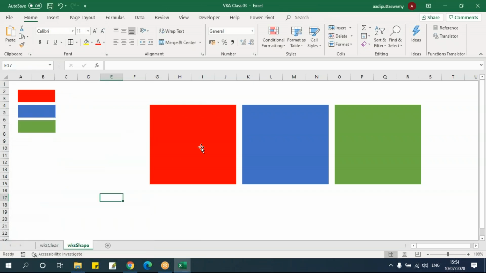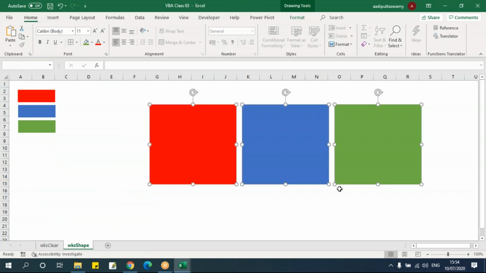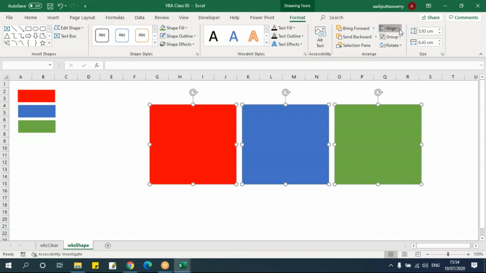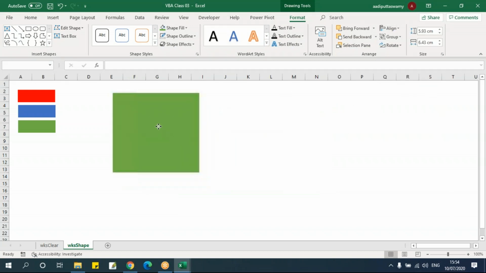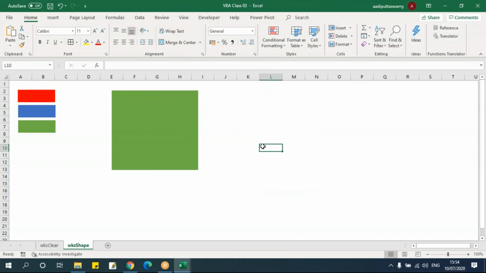Now I'll take all these three shapes, go to format, and then say align center, align middle. Now all will come one above the other because all were of the same shape. Let me click on this red. See, it is showing me red. Click on this blue. See, it is actually showing and hiding the shapes.